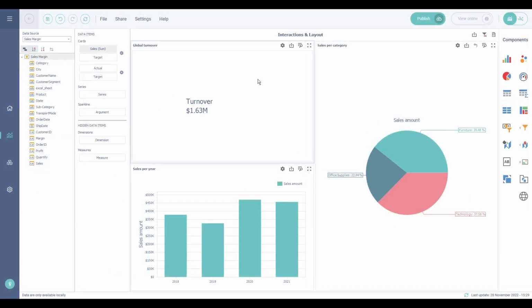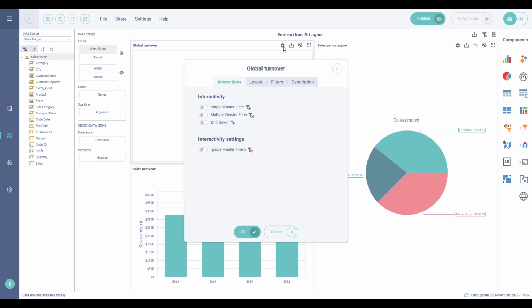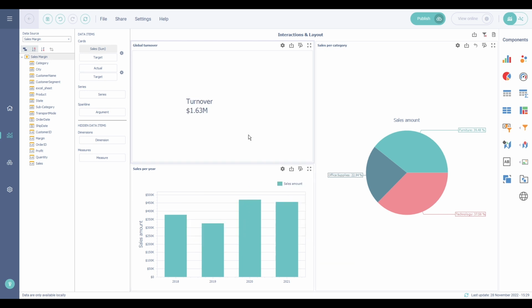In order to add a description to a component, open the settings of a component and click on the Description tab. Then, click on the window and write your description. Click OK and save. Your description is now added to your dashboard. To learn more about all the available functionalities, refer to the online documentation.